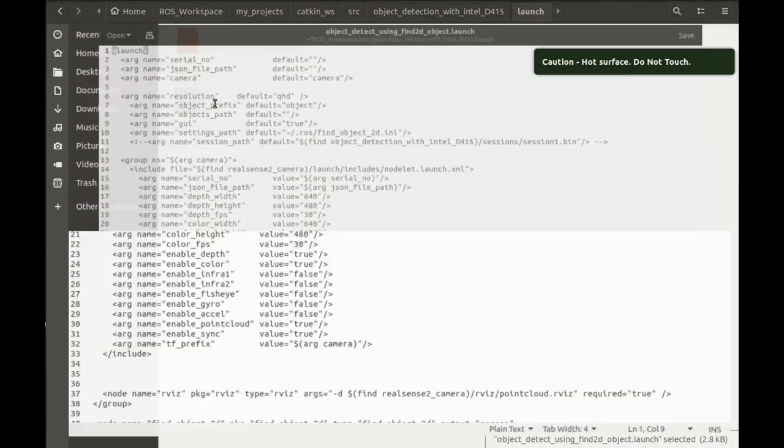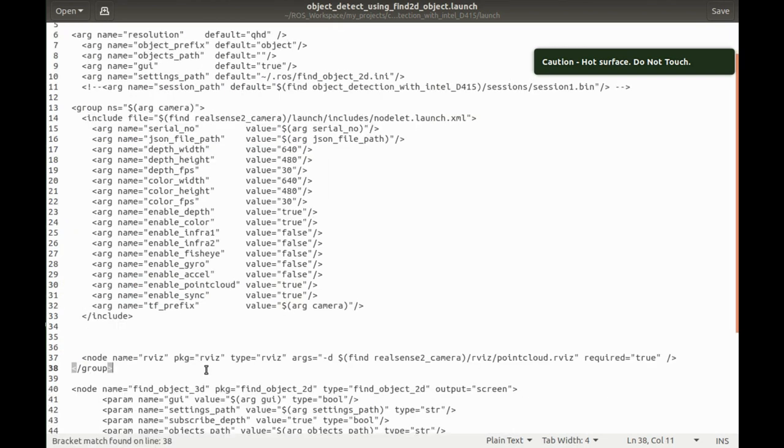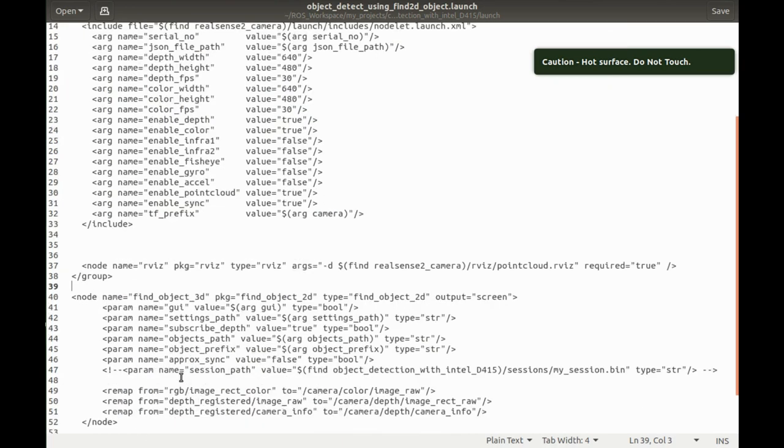Now let's see what is in the launch file. This is the RealSense camera node to start the camera, and these are its arguments. This argument enables or disables the point cloud data. This is the ROS node. Here comes the main node, Find Object 2D. These are the parameters related to this node. This param should be true for 3D pose estimation.